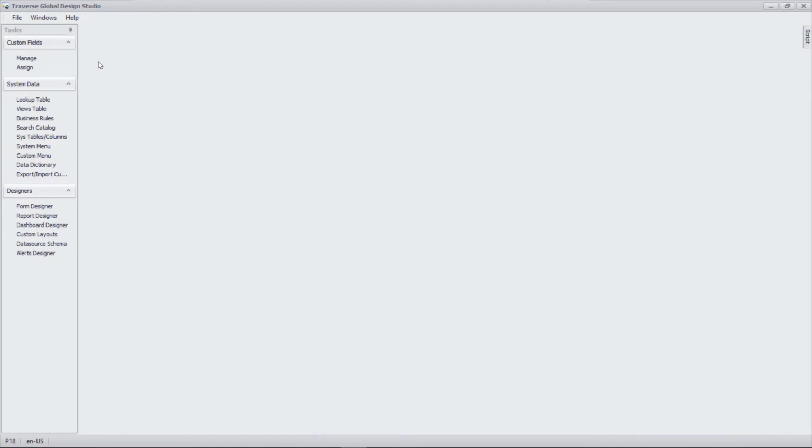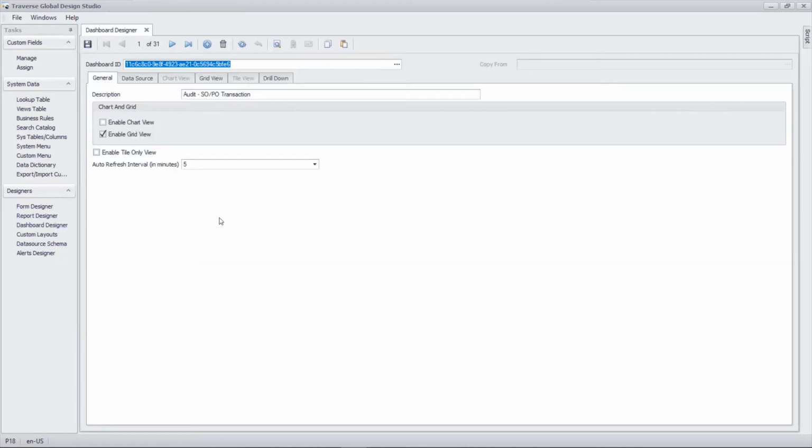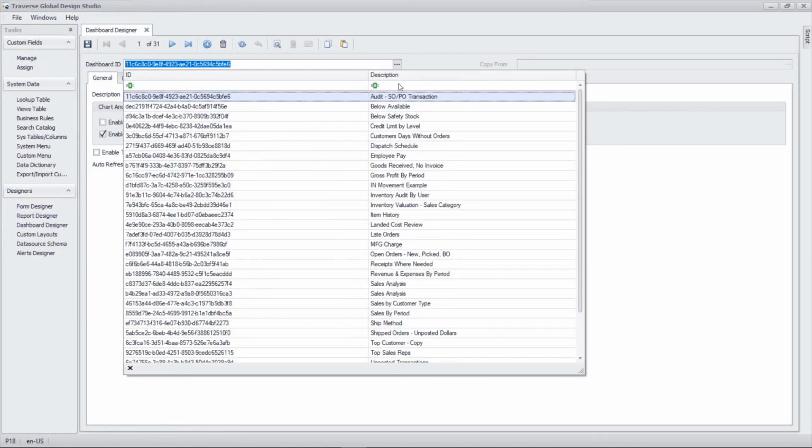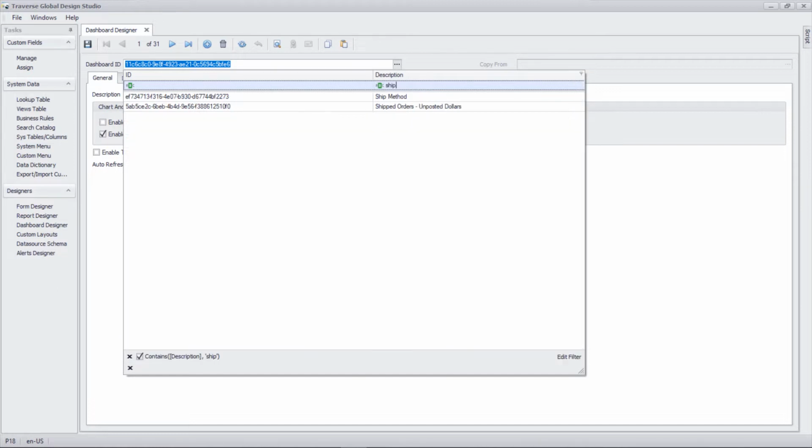Next, we'll take a look at how we can design dashboards, which is a great way to present data to our users right when they open up ProcessPro Global. You probably saw this in an earlier session. So in this case, we'll head over to our dashboard designer, and maybe we have one where we want a dashboard that shows with a badge the number in terms of dollars of shipped orders in sales orders that have not posted. So essentially, this is pending accounts receivable dollars.